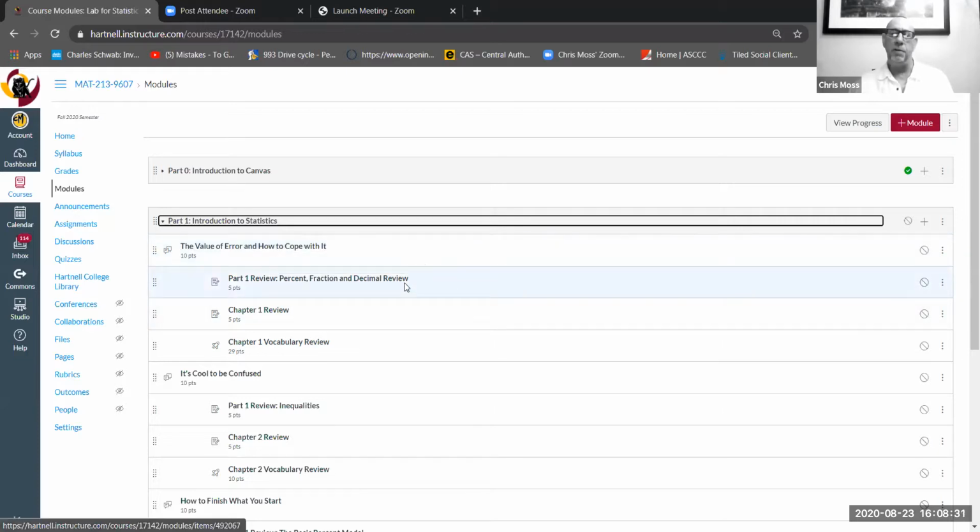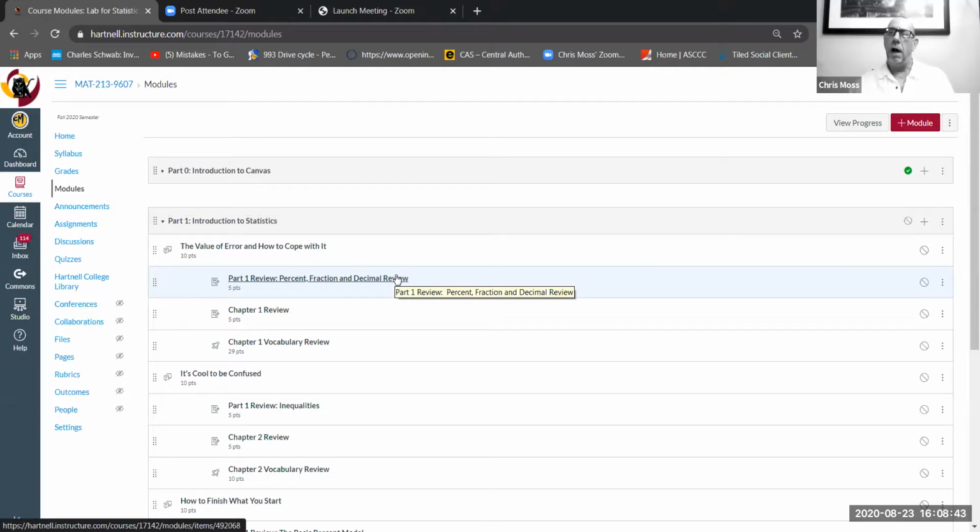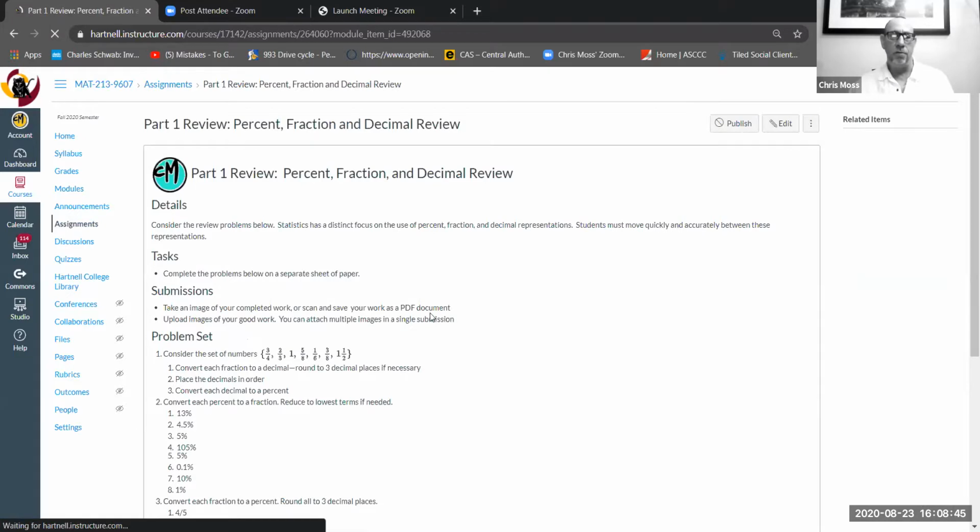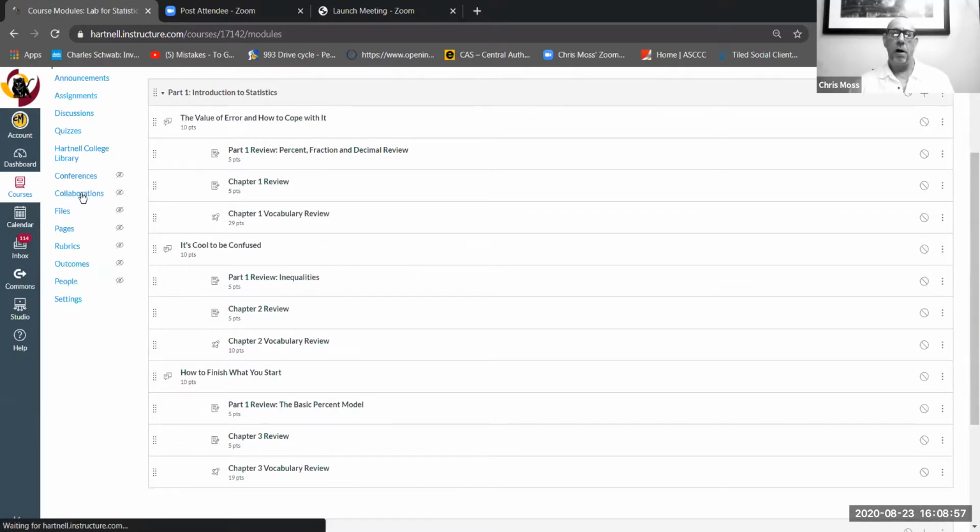We have review material, and the review material here should support our work in the Math 13 course. You'll turn material in here very much the same way that you turn in material in the Math 13 course. There is a problem set here. You're going to take an image and submit that image, probably multiple images in a single submission. So there are assignments that are designed to review.